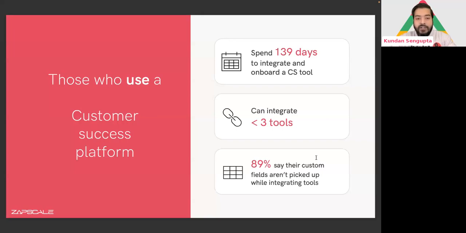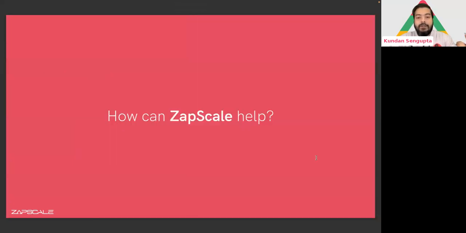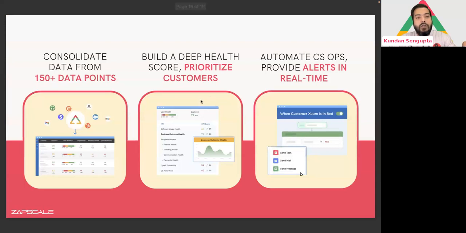So the question is, what can ZapScale do to help you in your life to spend more time on your customers and less time looking for the data or looking at the data trying to analyze it. ZapScale essentially, at the core of it, does three things. ZapScale consolidates around 150 data points from 6, 7 tools and pulls it in one place so that you do not need to move between tools.